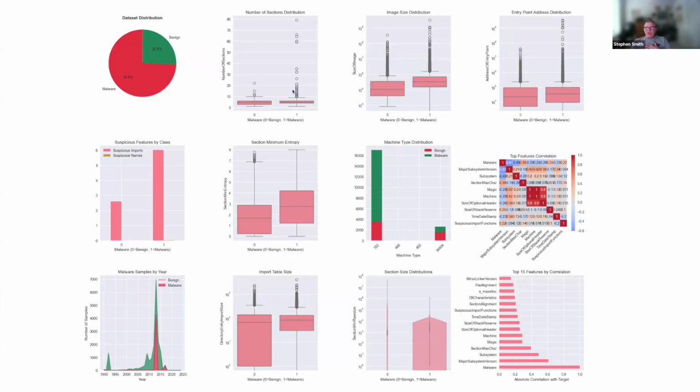So the next box plot is number of sections, right? This shows some malware patterns, right? 0 is benign, 1 is malware. If you look at this line in the middle of this box, that's the median. So you can kind of get a feel for what the composition of the data set is.